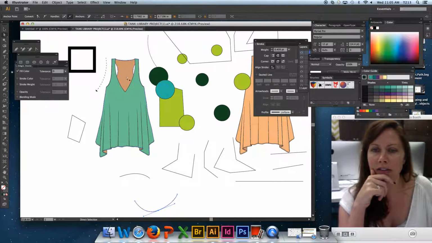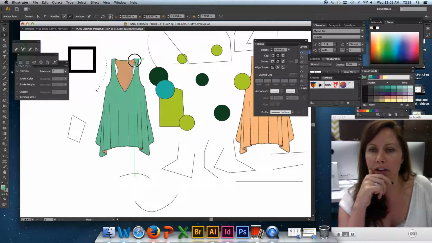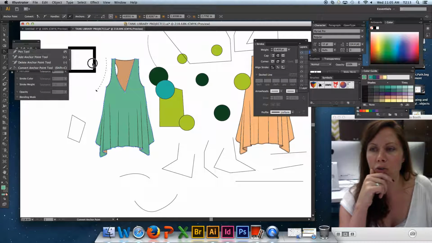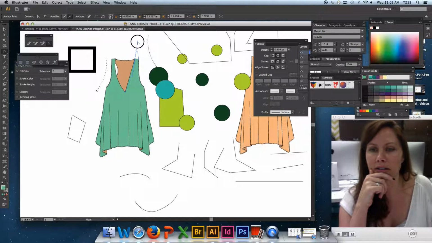So for instance, we have a V-neck here, actually. If I put that handlebar away, now we have a straight line. If I want that handlebar back, I can use my convert tool here, and I found this on the pen tool. And I can convert it.